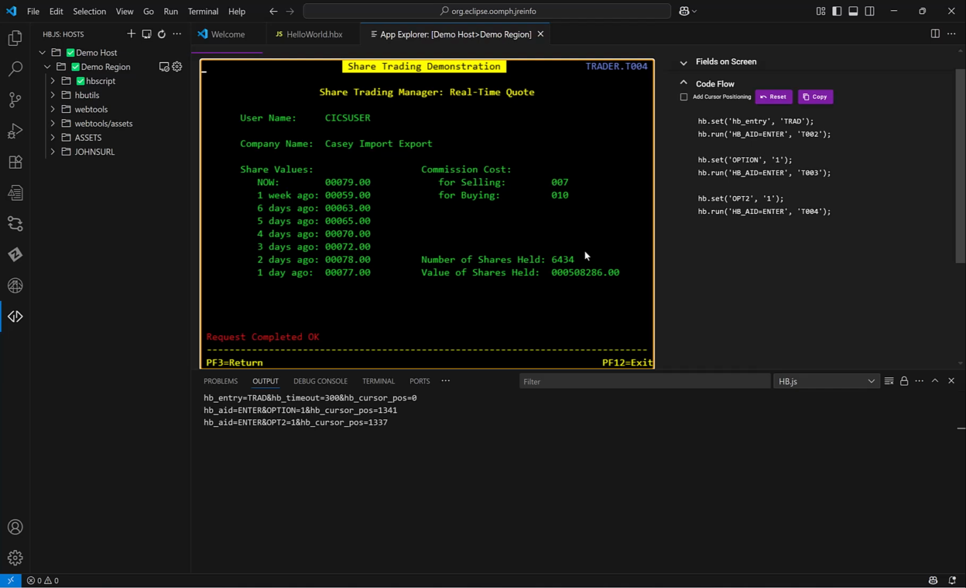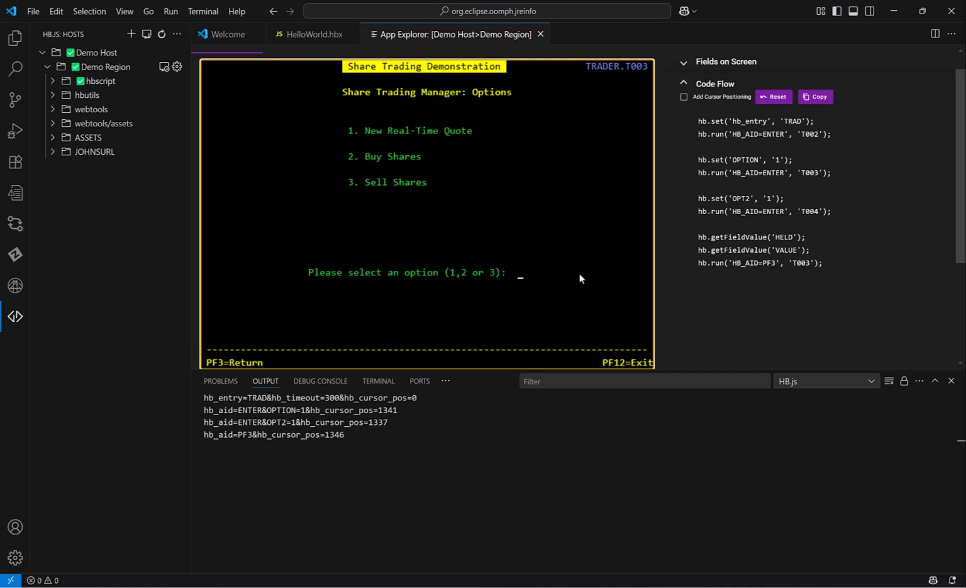We'll gather some information from this screen, namely the number of shares and the value of those shares. First, we'll double-click the number of shares held. We'll see it populate over to the right. Next, we'll double-click the value of shares held. Again, we'll see it populate over to the right. These values are going to be very important in later demonstrations. Now we'll back out of the application using PF3.